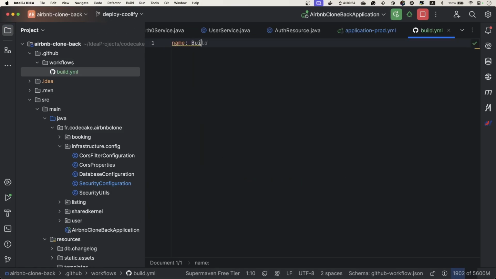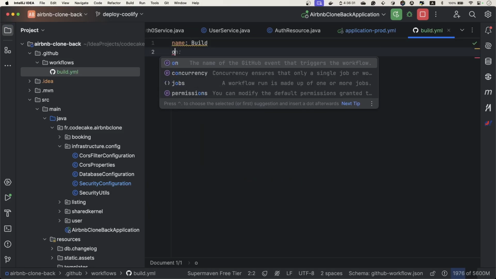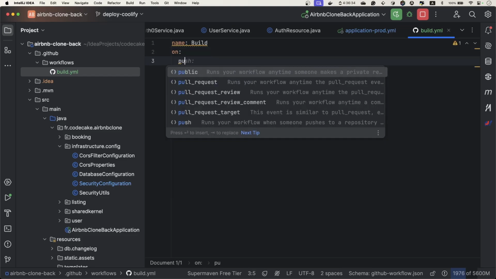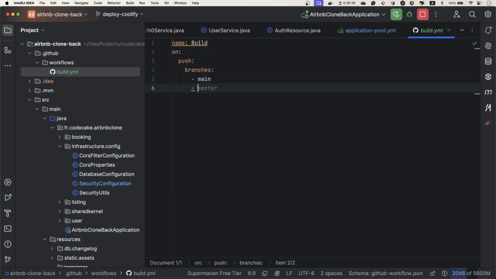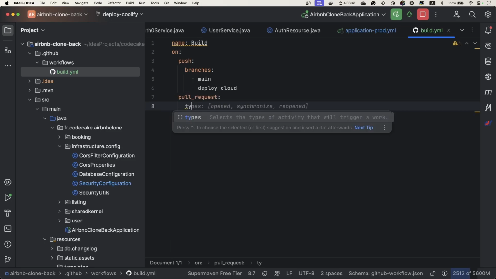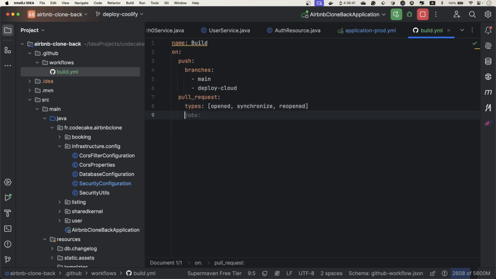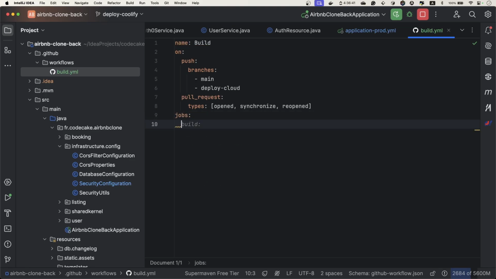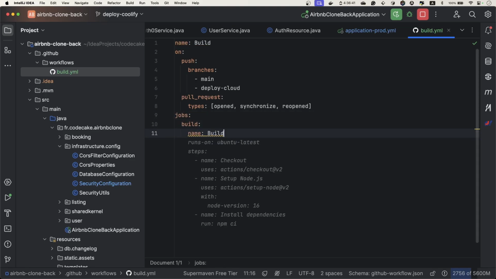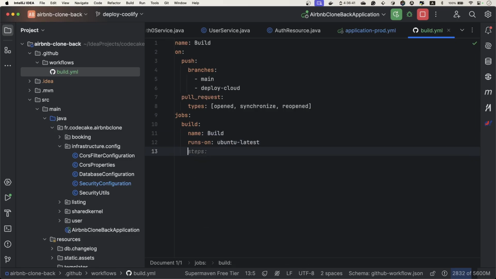Let's name it build. We will deploy it. We will trigger it on push for branch main and deploy-cloud with pull request as well of type opened, synchronize, and reopened. Then let's declare the jobs. We will have build. The name will be build as well. We will run on Ubuntu latest. The steps will be dash uses action. So first we are going to do a git checkout.